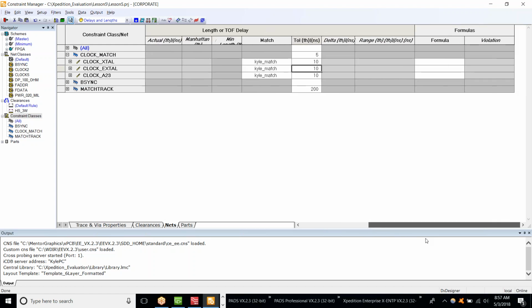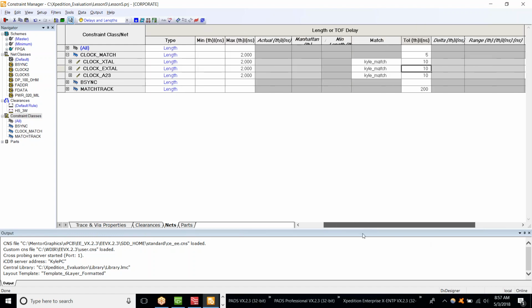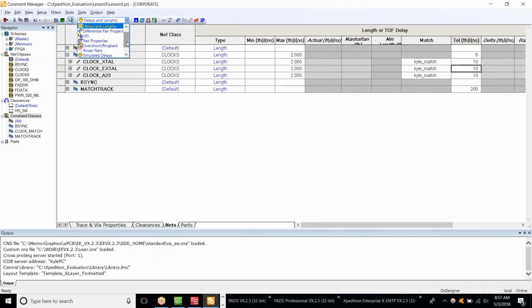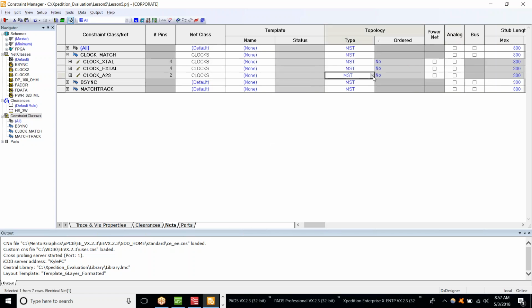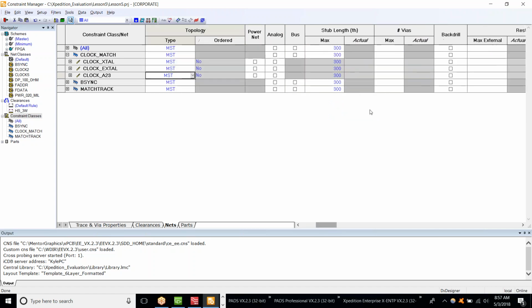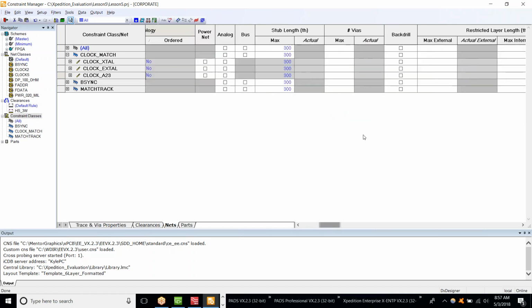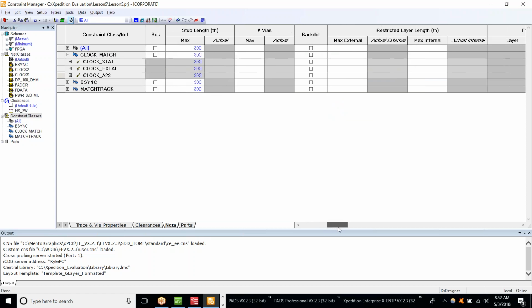So I'll go ahead and look at more. This is delays and lengths again, like I was saying. If I'd like to see more information, I can use that pull-down menu and click on all. This gives us a lot of information. We can change the topology of this particular net, which helps define how we can do net reordering or rescheduling of those nets and how that actually gets routed as well. That's kind of how topology works. And we can set the maximum number of vias and stub length, if we need to back drill on these different nets.